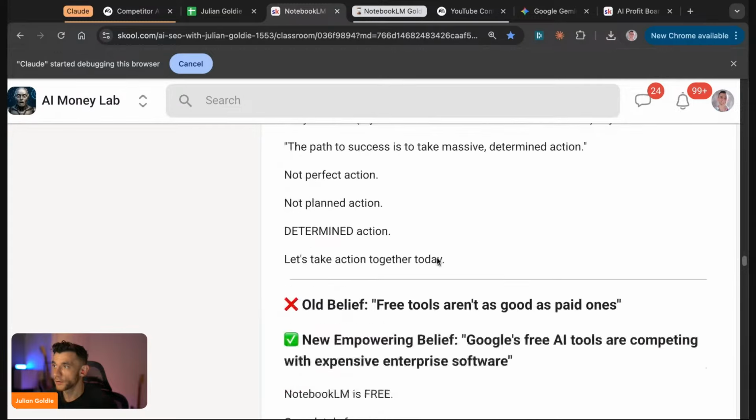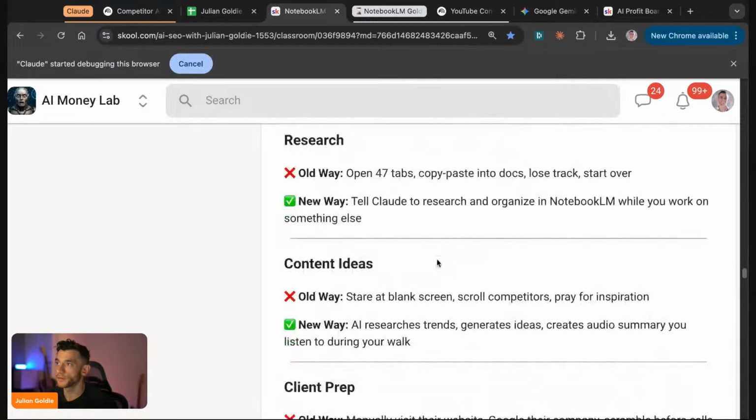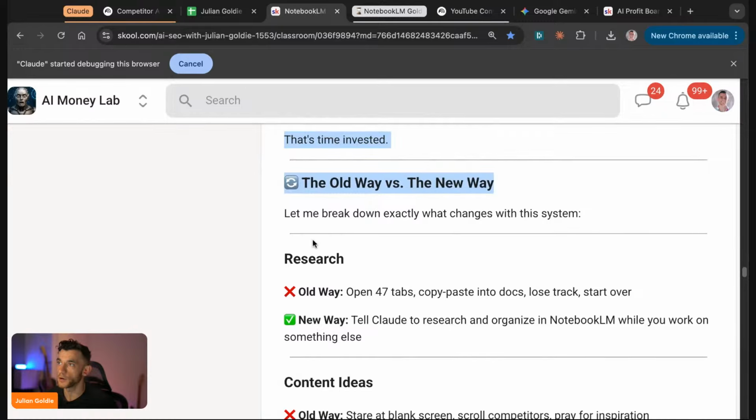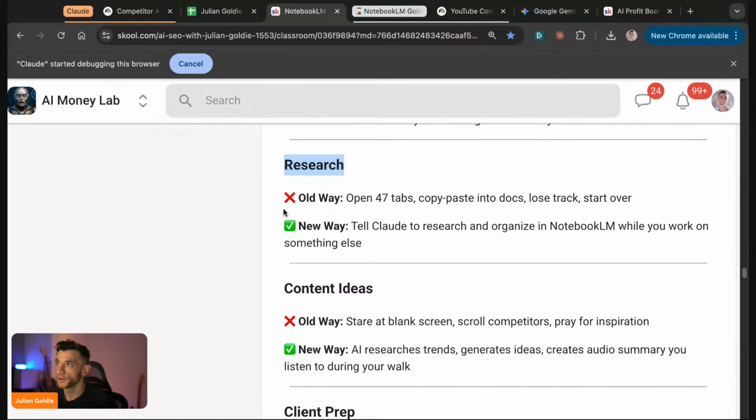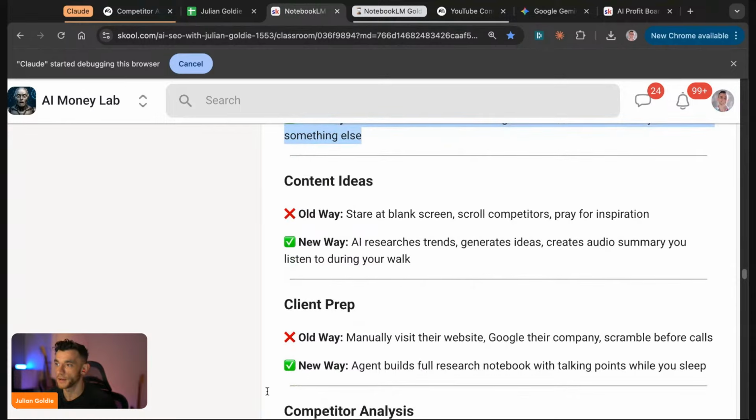Okay. So I've run through all of the old ways and the new ways as well. But basically, if you look at research, right? For example, the old way would be opening like 47 tabs, copying and pasting into Google Docs, losing track and starting over. The new way is you just tell Claude what to research, organize it in NotebookLM whilst you work on something else, right?